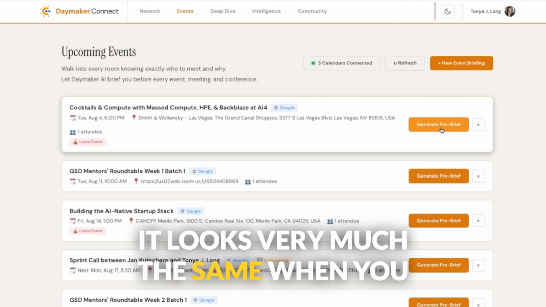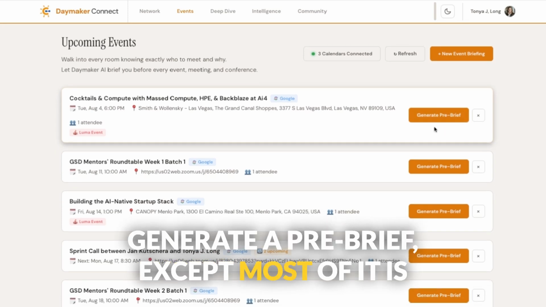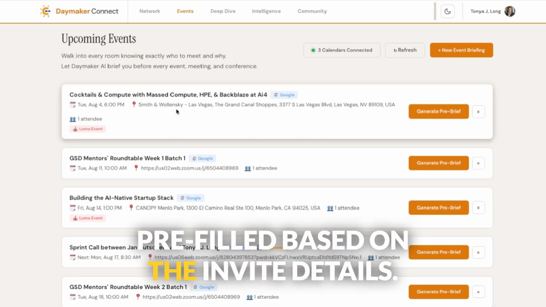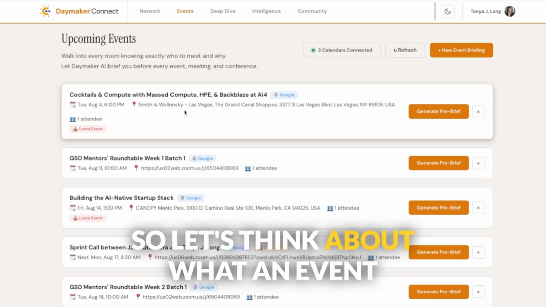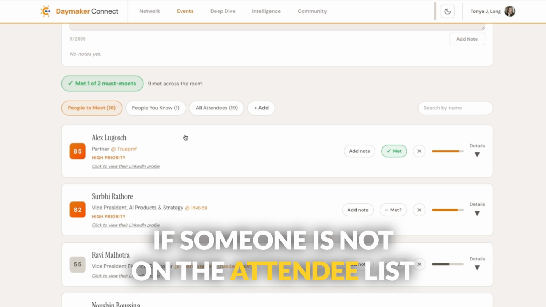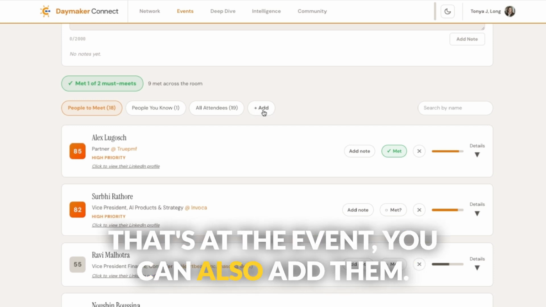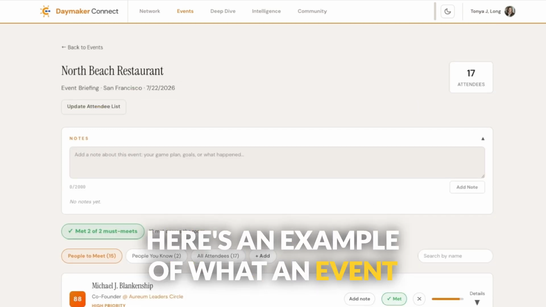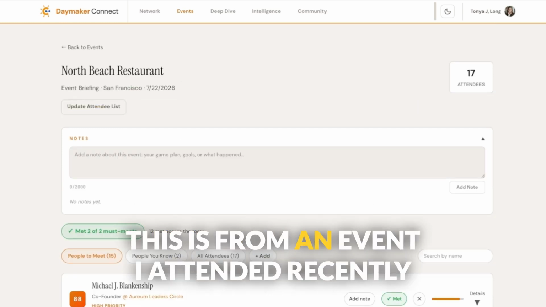It looks very much the same when you generate a pre-brief, except most of it is pre-filled based on the invite details. So let's think about what an event briefing looks like. If someone is not on the attendee list that's at the event, you can also add them. Here's an example of what an event briefing looks like. This is from an event I attended recently in San Francisco.